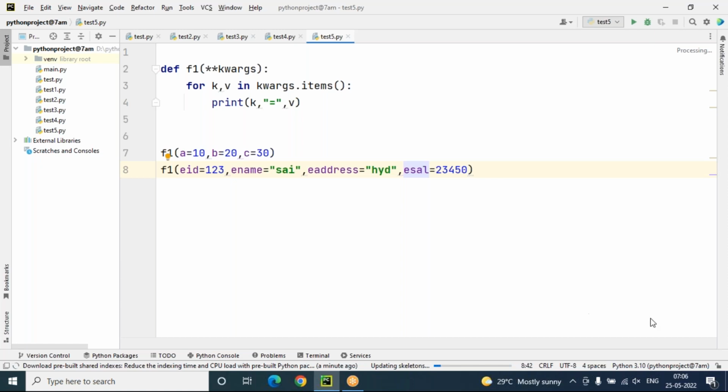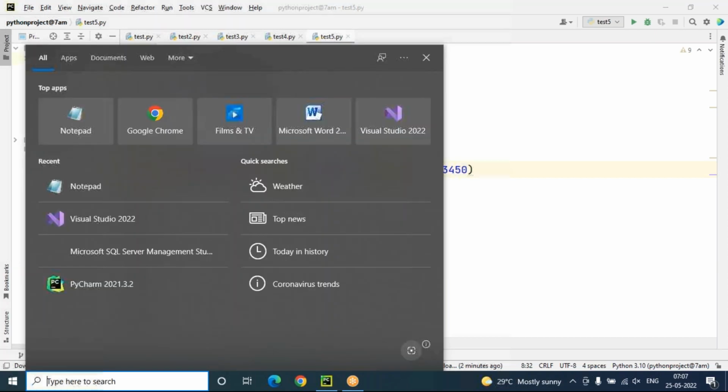So, what are the different types of arguments we discussed in functions? Four types of arguments we already discussed: positional arguments, keyword arguments, default arguments, and variable length arguments. Today we'll see two more types of arguments, that is positional only arguments and keyword only arguments.